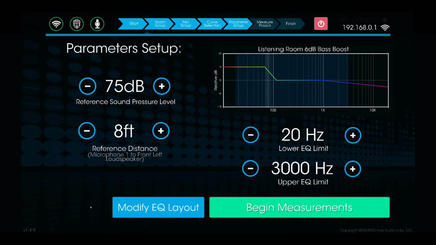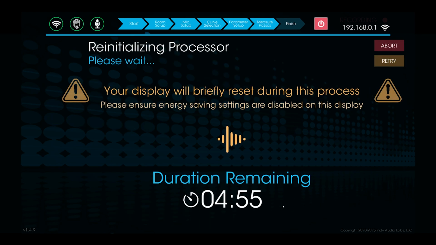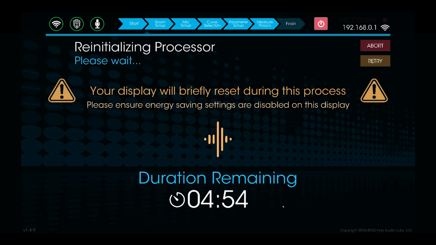That'll take you back to the parameter setup page, and then you can go ahead and begin measurements. When you do that, you're going to see on the layout on the screen that ASPEQT is going to calibrate just those speakers that you selected. Now, a couple of important points: it's not going to erase the settings on the rest of the speakers. Only the speakers that you selected will be recalibrated in this process, so that's going to save some time. You're not going to have to go through and do the whole layout.